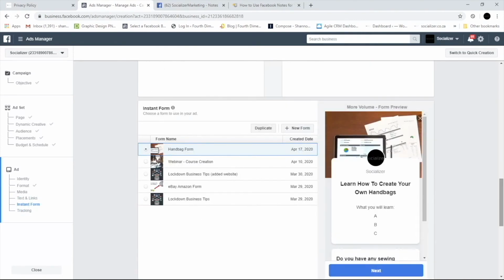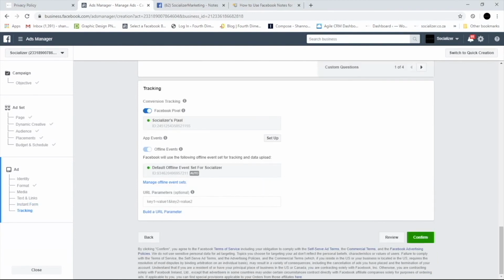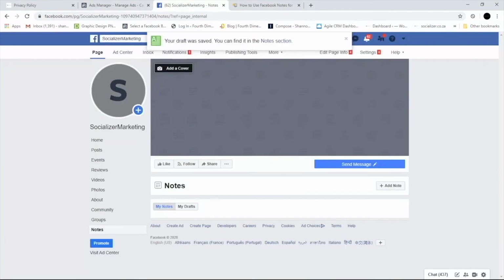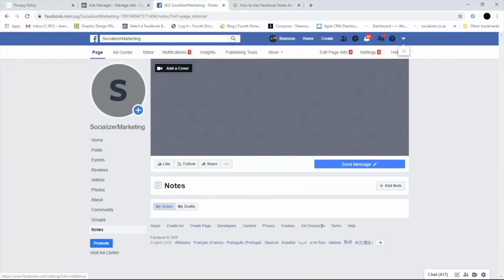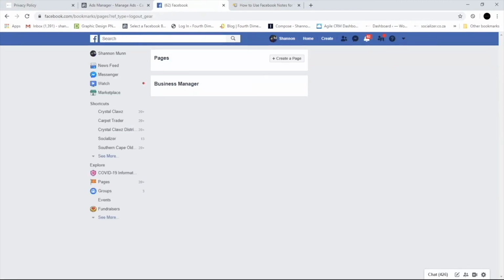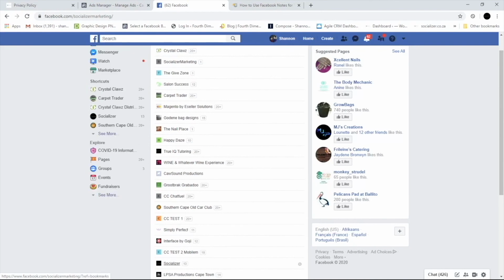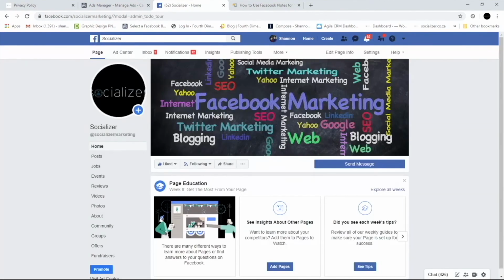There we go. So you can create a new form if you like, or you can keep the form as it is. I'm going to show you now where your leads go, and you're going to click confirm. So this ad then goes up and running. And that one you can also run for about a week, or basically as long as you need it to. I'm just quickly going to go to my Socializer page. I want to show you exactly where you can find the leads that come through.